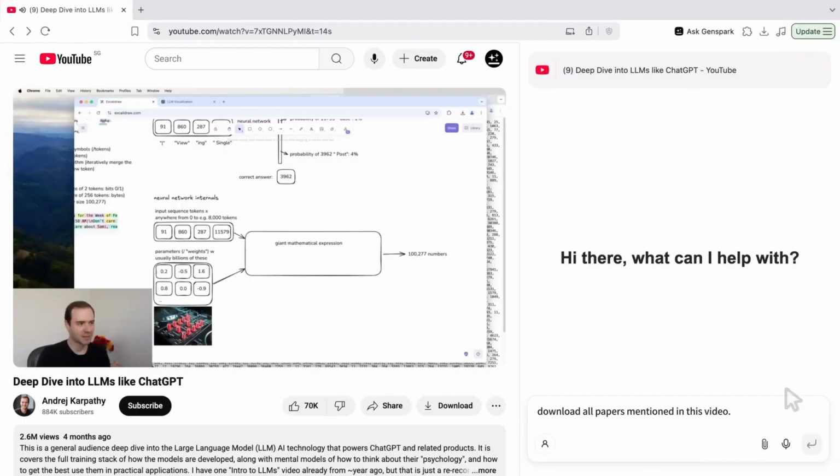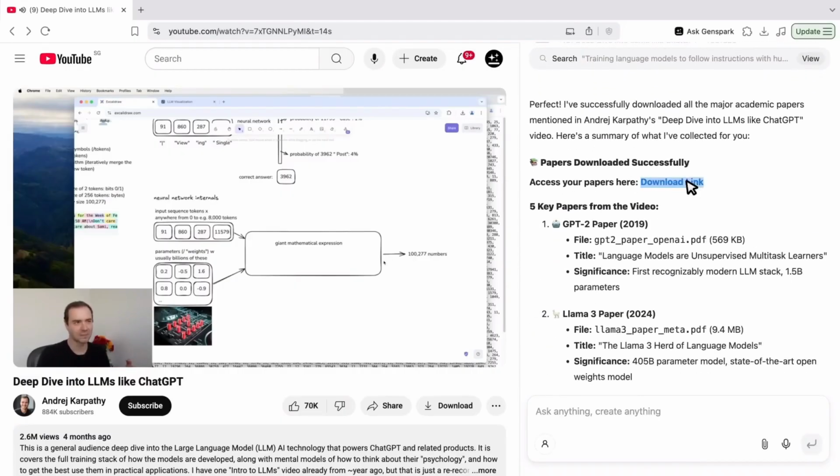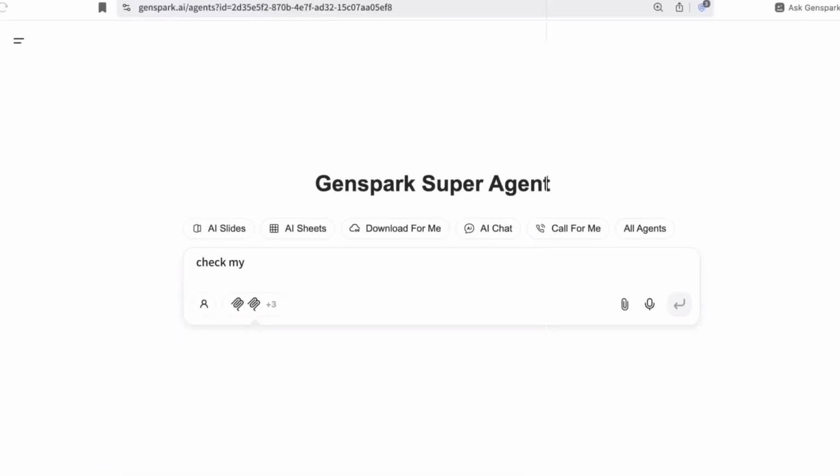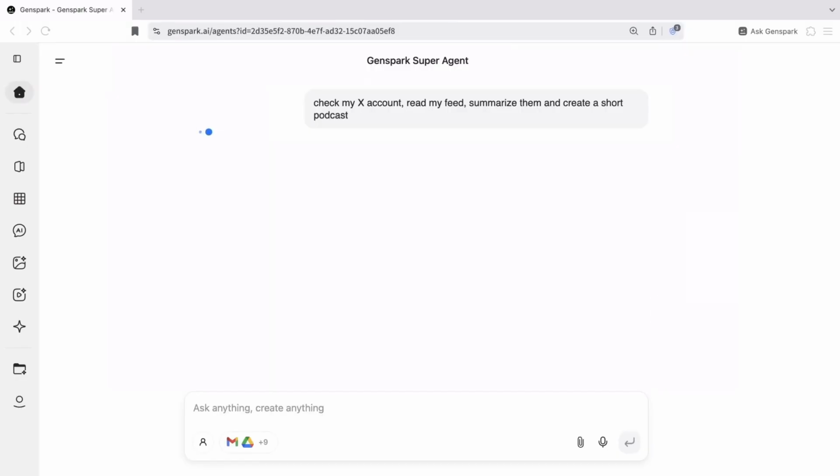The mixture of agents architecture is brilliant. Instead of having one AI trying to do everything poorly, you have specialized AI models that excel at specific tasks. It's like having a team of experts instead of one generalist.